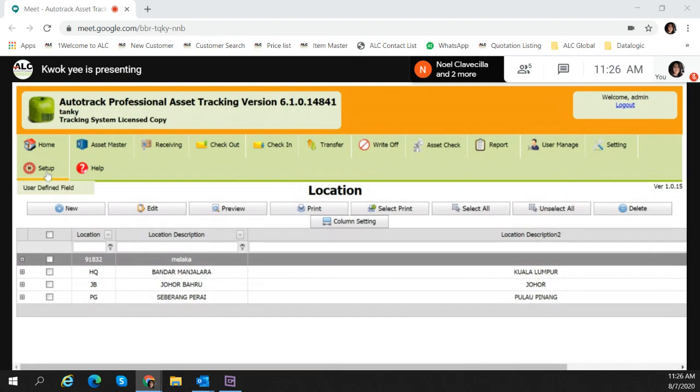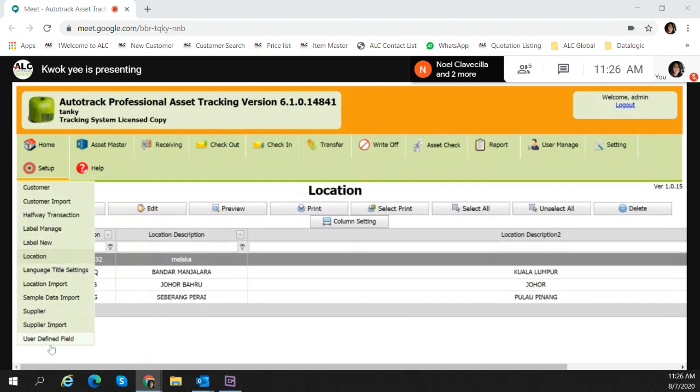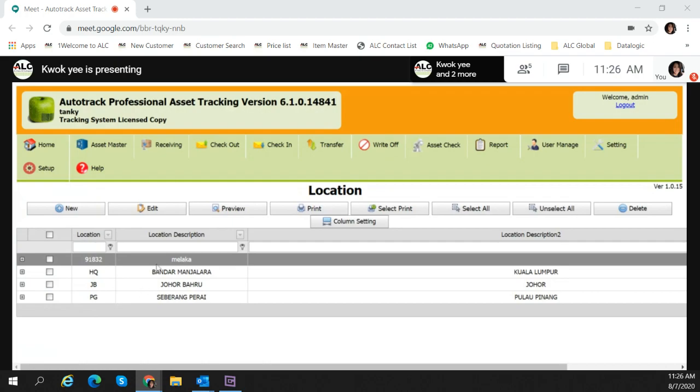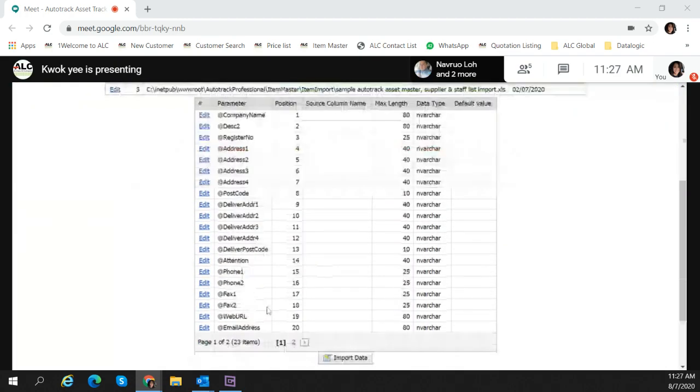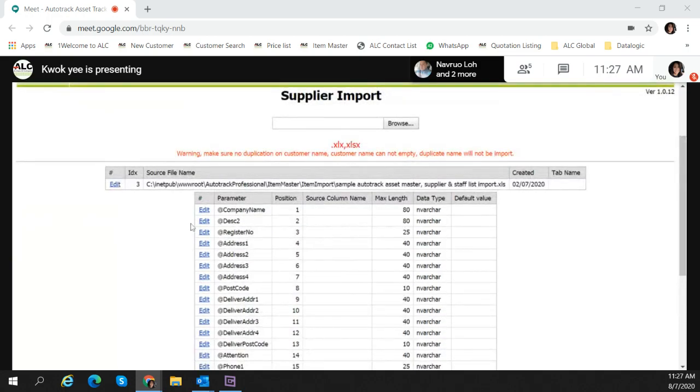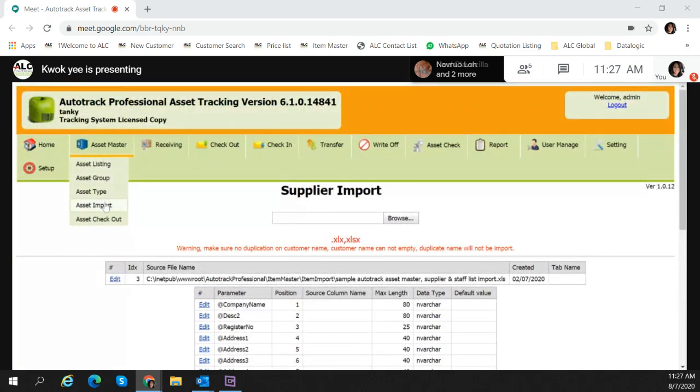The supplier is all the same thing. Let me show you the import. For example, I take the file, do the mapping, and click import, and it will import all the suppliers. The same goes with the asset import.